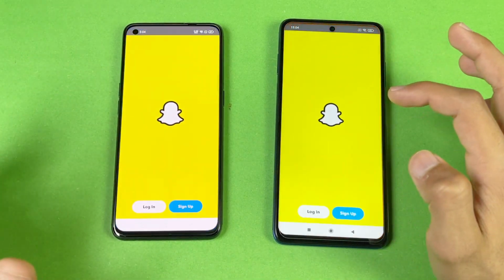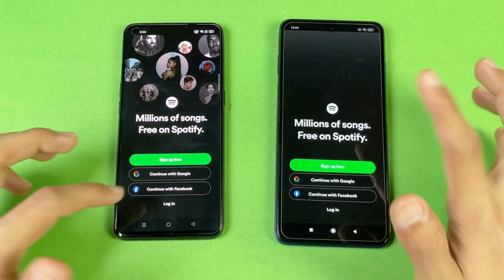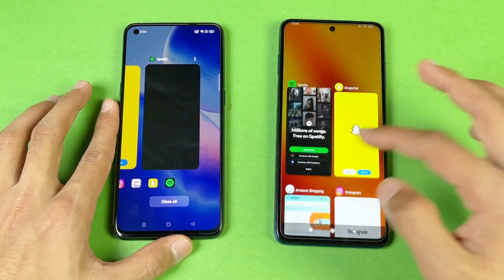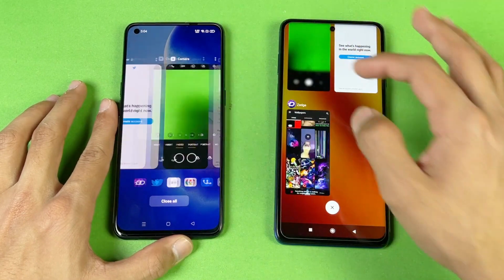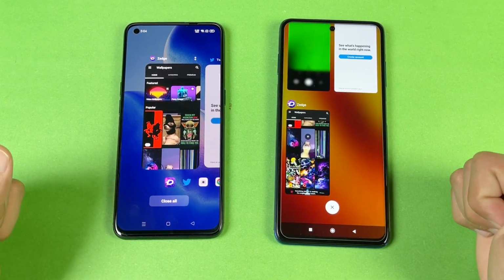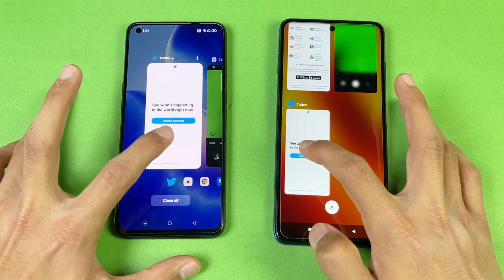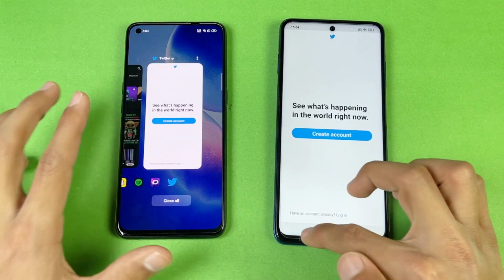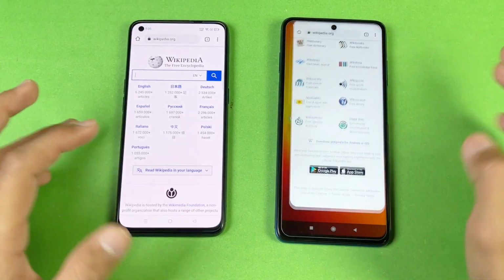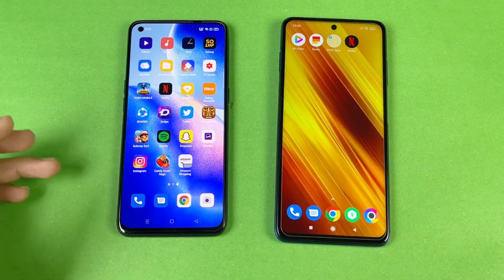Now let's see Snapchat, Spotify, refresh on the Poco X3, and you can see, guys, the Poco X3 performed really badly in RAM management. Refresh. Now let's check out Twitter, and that is not refreshed. Last, we are back to the internet browser where we left, and you can see.